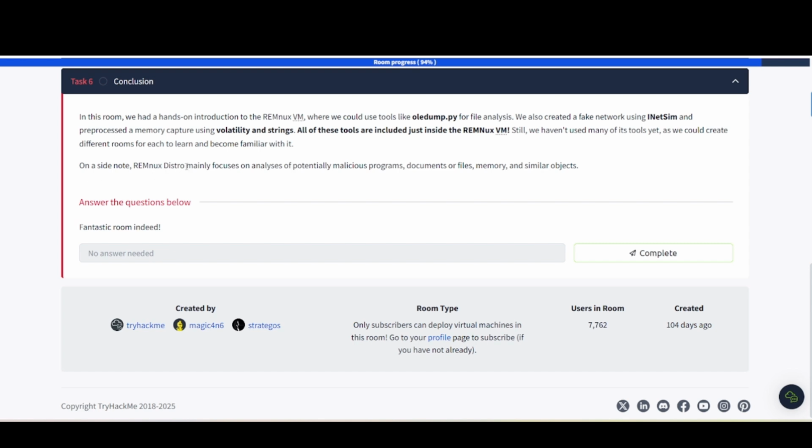On a side note, the REMnux distro mainly focuses on analyzing potentially malicious programs, documents or files from memory, and similar objects. Fantastic. Room is complete. Right, so REMnux is obviously a Linux distribution that's geared towards malware analysis, whether that be in static analysis or dynamic analysis. This could be something useful that you can come across in your career.